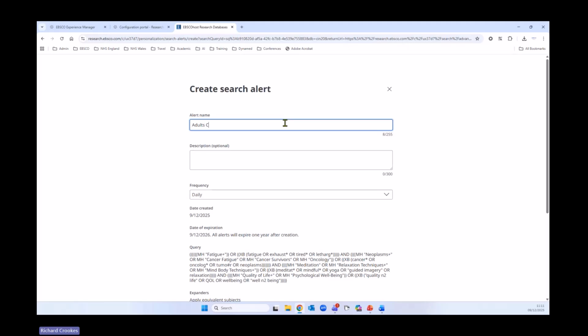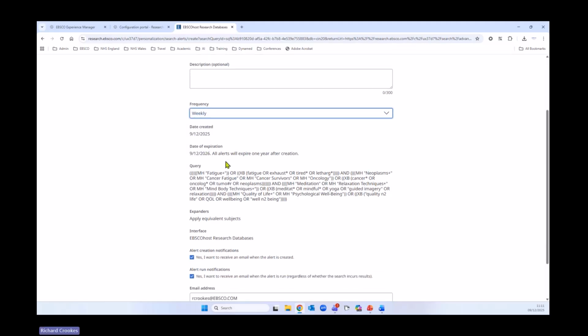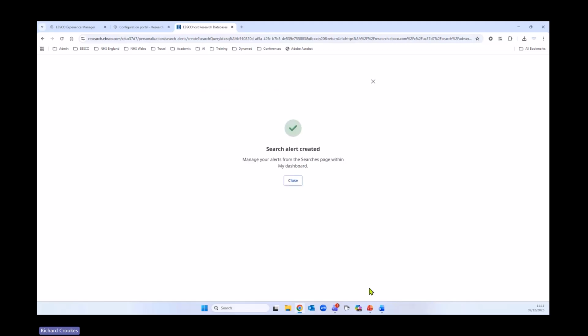So again, you can give it a name: adult cancer patients and meditation. There's a description for any comments you want to add. The frequency by default is daily, but you may want it only weekly or monthly. You can see when it's created, it will expire in 1 year, so it will run for up to 1 year automatically. You see the query there, the total combined query, and then you can create the alert here.